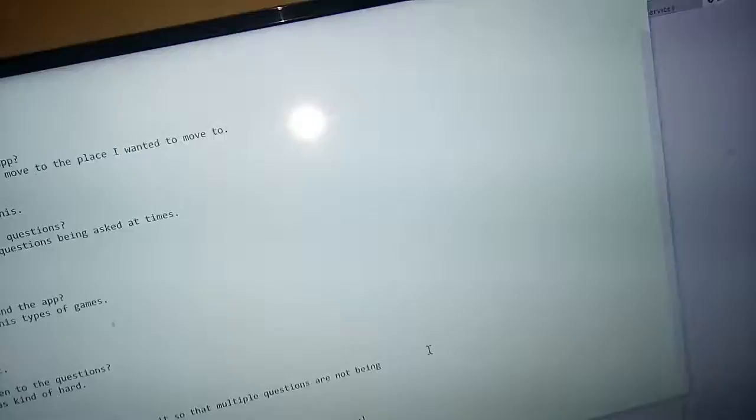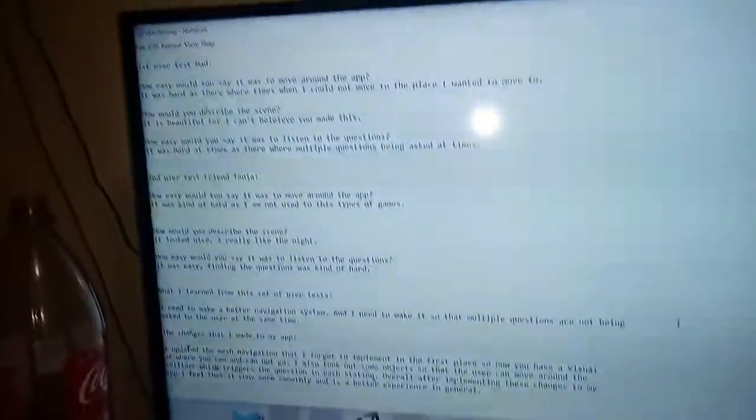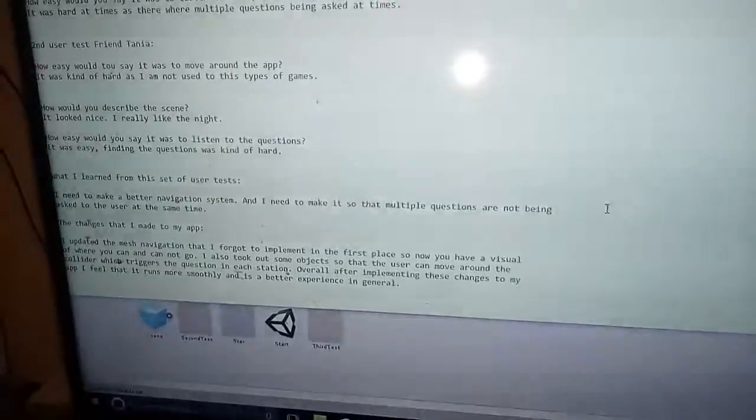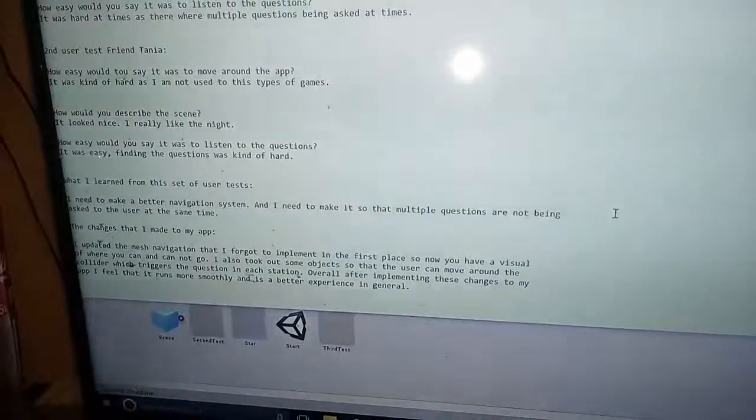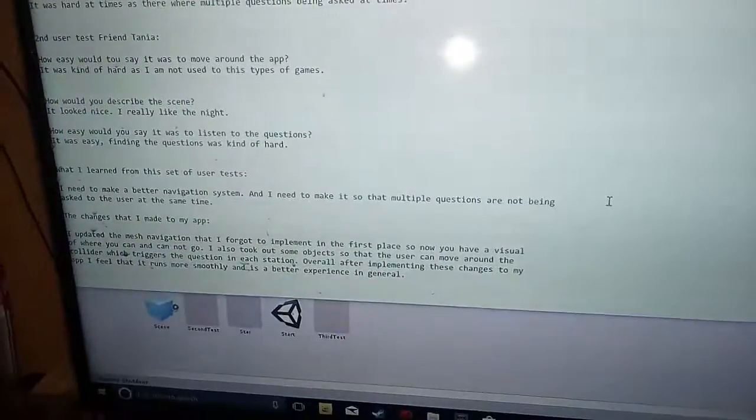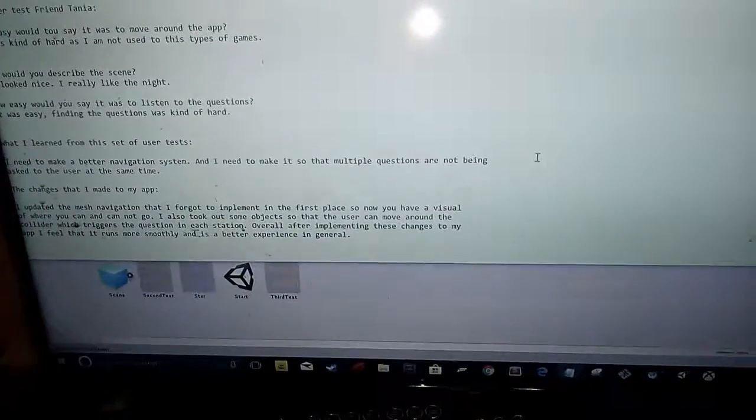What I learned from this set of user tests was I need to make a better navigation system, and I need to make it so that multiple questions are not being asked at the same time. And the changes that I made to my app was I updated the mesh navigation that I forgot to implement in the first place. So now you have a visual of where you can and cannot go. I also took out some objects that the user can move around the collider, which will avoid the triggers to the questions, so that they won't be getting asked multiple questions at the same time.